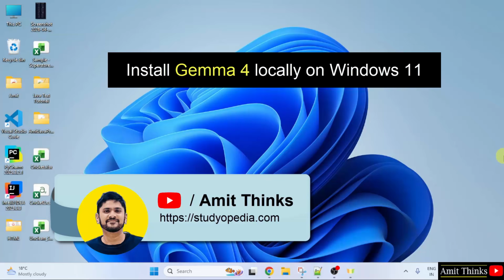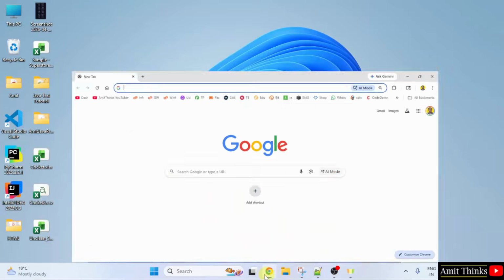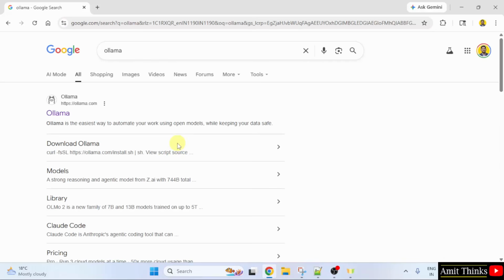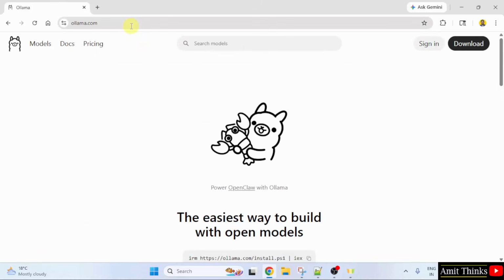In this video we will learn how to install Gemma4. For that, let us first install Ollama. Go to the browser. On Google type Ollama and press enter. The official website is visible, that is ollama.com.